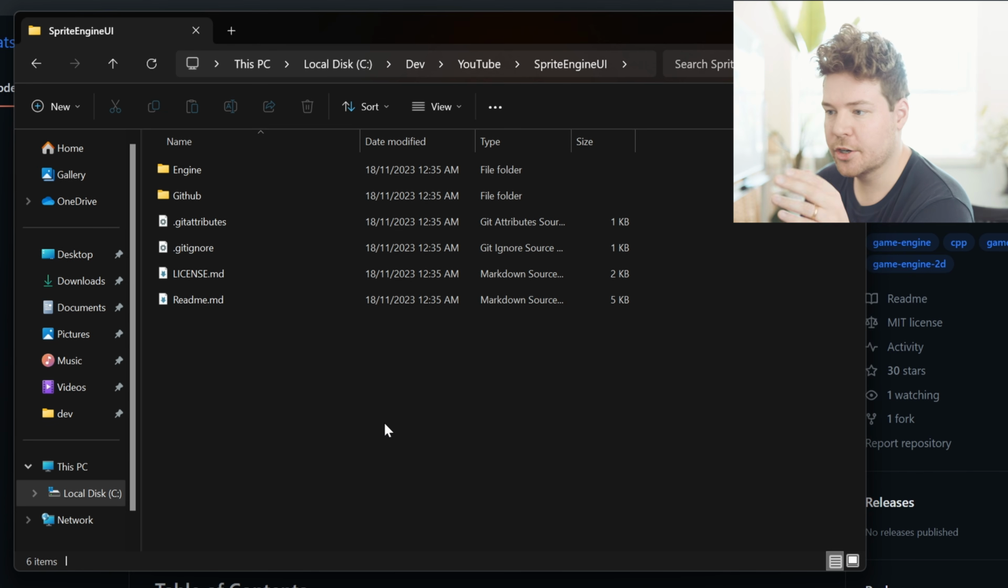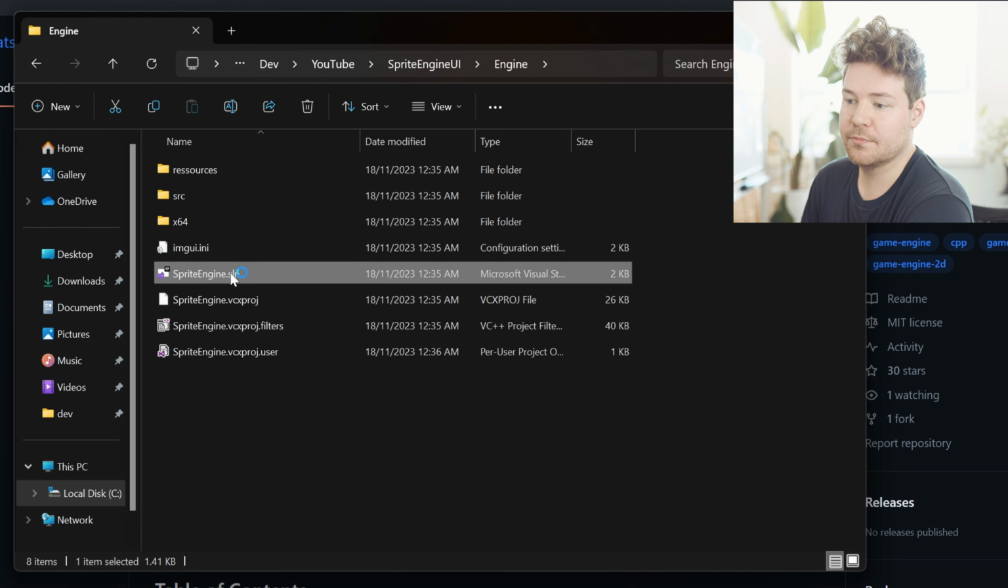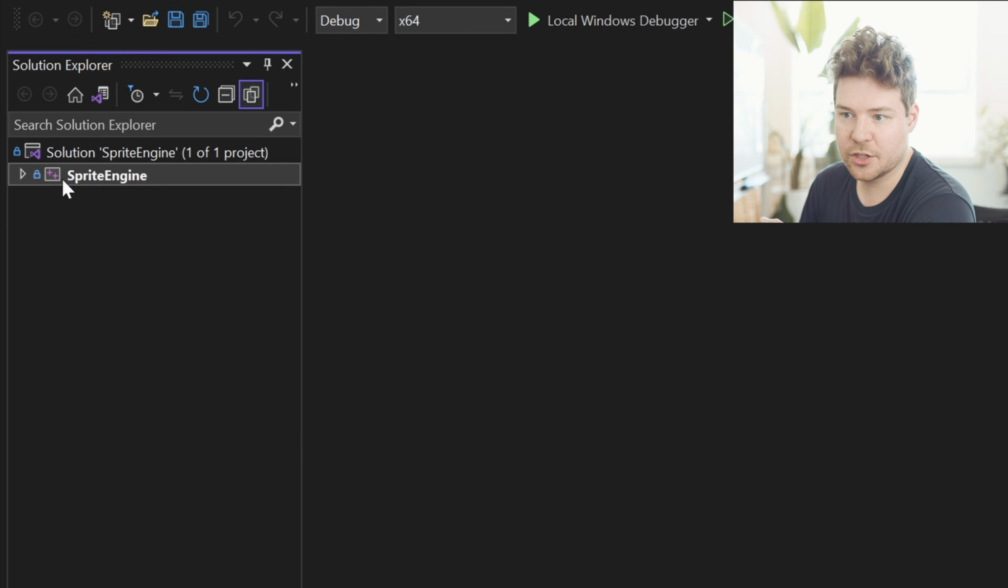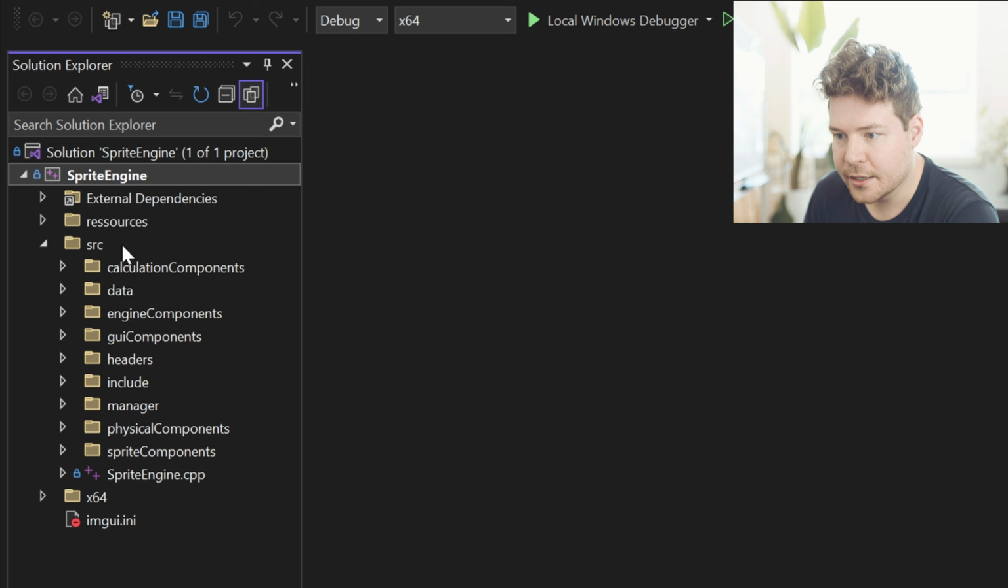So I've checked out the project locally. Here it is on disk. This is the root of the repository. If we go into the engine folder, there's just a sprite engine solution file. And if we open that, we are greeted with this. So we have a sprite engine project, just a single project in this entire solution. And then inside here, we have the engine, but also this project itself.